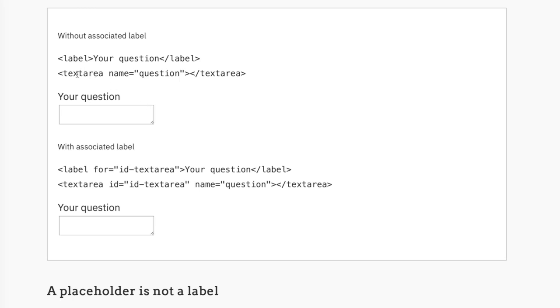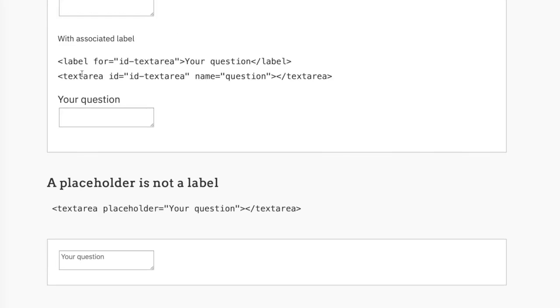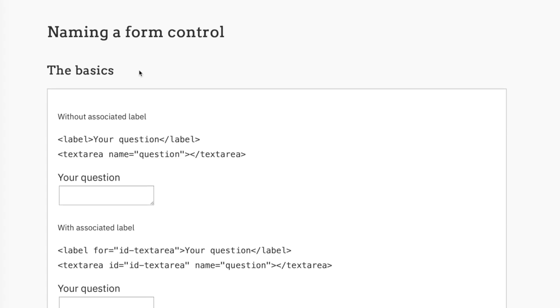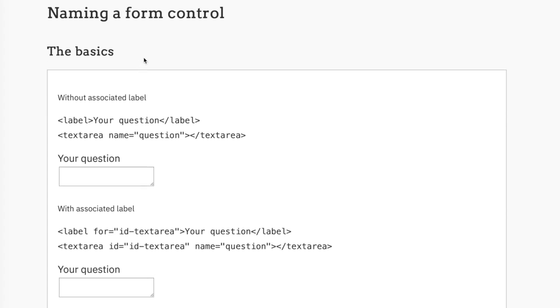But the label is not connected to the form control, so a screen reader doesn't know what to announce here. You have to connect the label to the form control, and you can do that with a label for is pointing to the ID of the form control. Here the text area has an ID of ID-text area. So the label has a for is ID text area. Now they are connected. I will start the screen reader and let you hear how important that is.